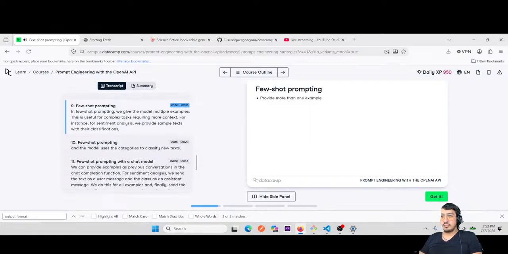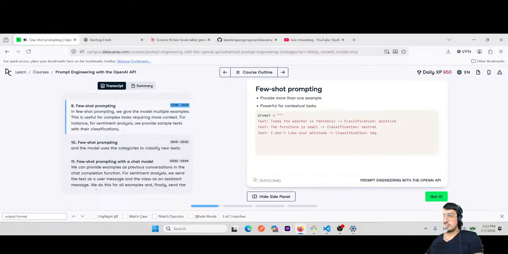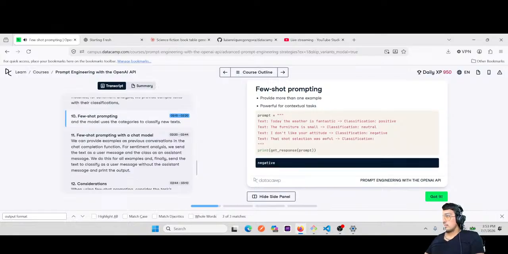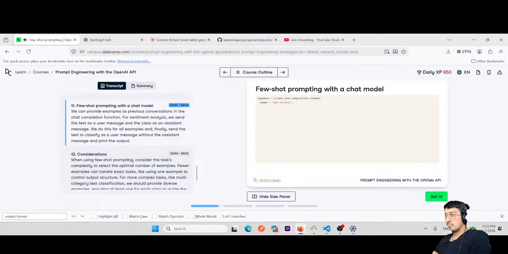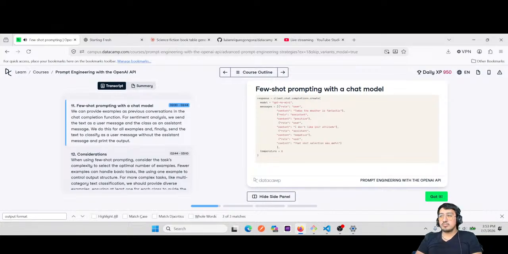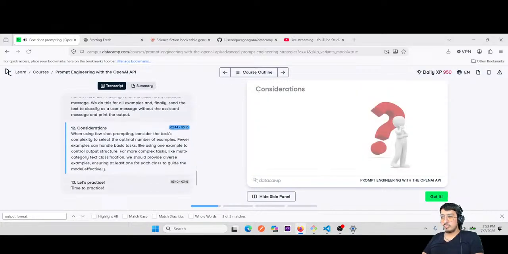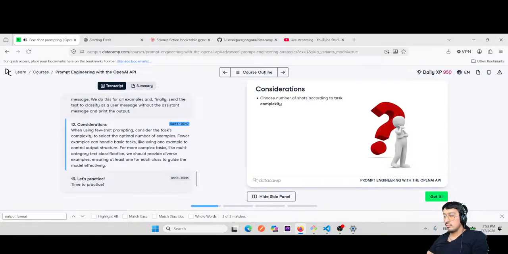In few shot prompting, we give the model multiple examples. This is useful for complex tasks requiring more context. For instance, for sentiment analysis, we provide sample texts with their classifications, and the model uses the categories to classify new texts. We can provide examples of previous conversations in the chat completion function. For sentiment analysis, we send the text as a user message and the class as an assistant message. We do this for all examples, and finally, send the text to classify as a user message without the assistant message and print the output. When using few shot prompting, consider the task's complexity to select the optimal number of examples. Fewer examples can handle basic tasks like using one example to control output structure. For more complex tasks like multi-category text classification, we should provide diverse examples, ensuring at least one for each class to guide the model effectively.